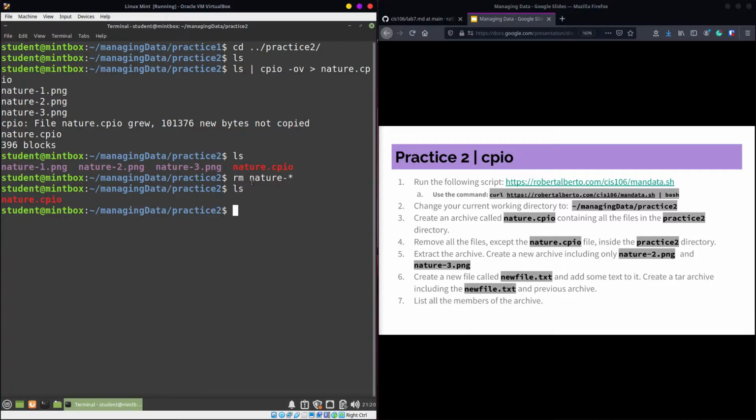Now this is an interesting one. Let's extract this, right? Let's do the easy part, right? Extraction. So to extract an archive, we start with cpio, right? And we provide the options I and V for extraction.